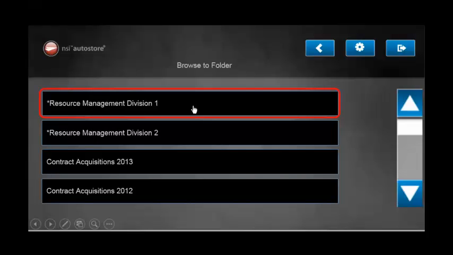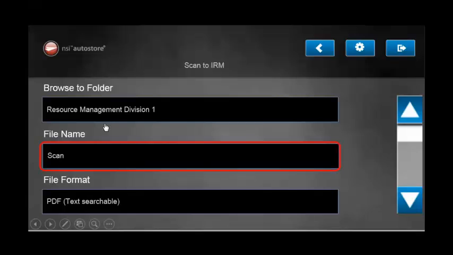In this case, we're going to be scanning to the Resource Management Division 1. And now there are a couple of other fields that we can fill out here. These two bottom fields, the file name and the file format, have been set to have a default value in them, but I want to show you what it looks like to edit or change these fields.